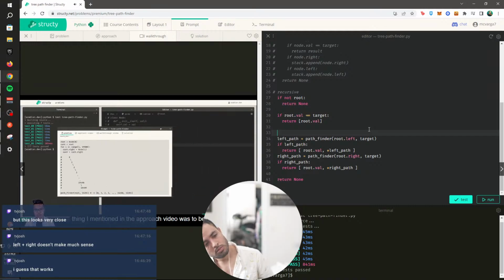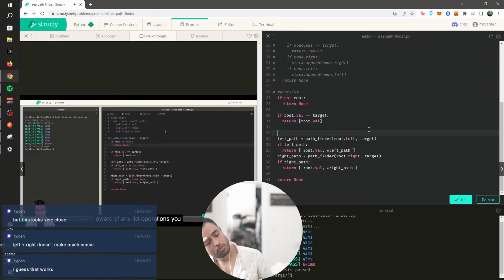One thing I mentioned in the approach video was to be aware of any list operations you do. And in particular, I can identify these lines as a culprit, right? So if I look at this line and isolate it, I'll think about what's the runtime of that line. I know that this syntax, splat left path, takes an existing list and unpacks all of its inner items. So let's say that my left path was of size n, this entire expression would run in O of n time, right? And that's this line itself.